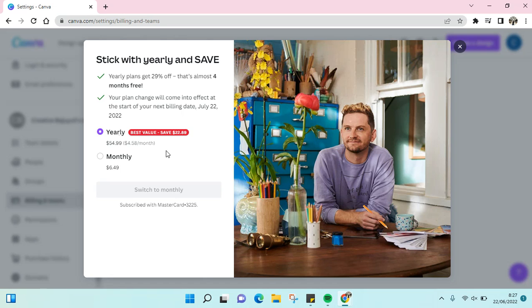And then if you want to change it, just click on the other plan and then click on switch to monthly, for example. But if your current plan is monthly, you can just click on this and then switch to yearly. Okay, so just like that, that is how you can switch your subscription plan on Canva.